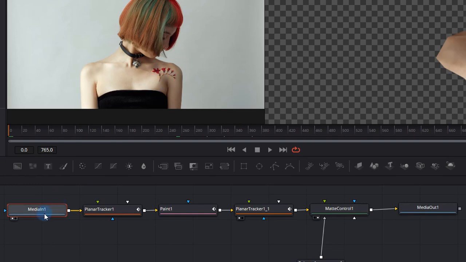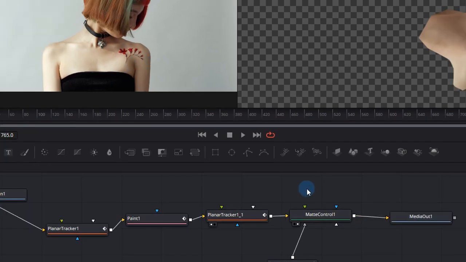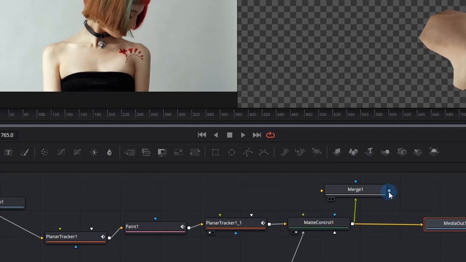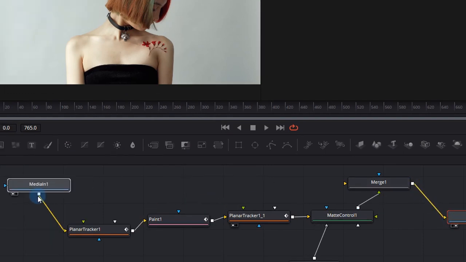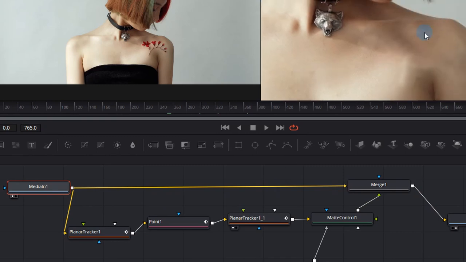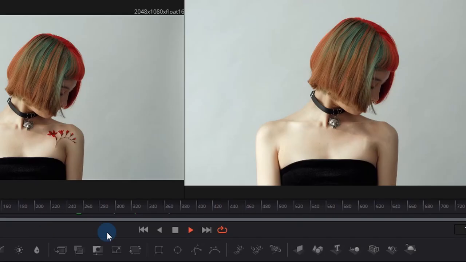So we can use a merge node to take the media in one with the tattoo and merge it to the matte control with the skin without the tattoo. To do this, we drag the output from the matte into the green portion, which is the foreground, and then we can connect the output to the final media out. And then the last step is just to connect the output from the original image to the background yellow node.